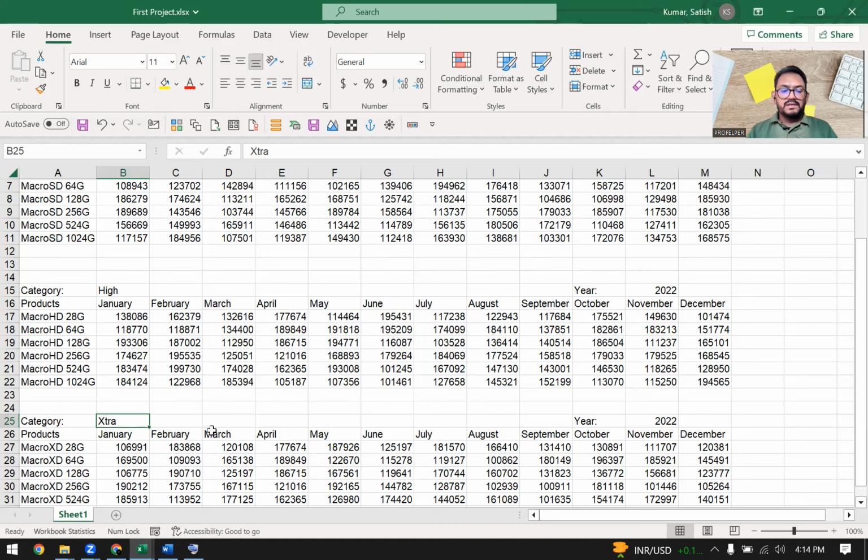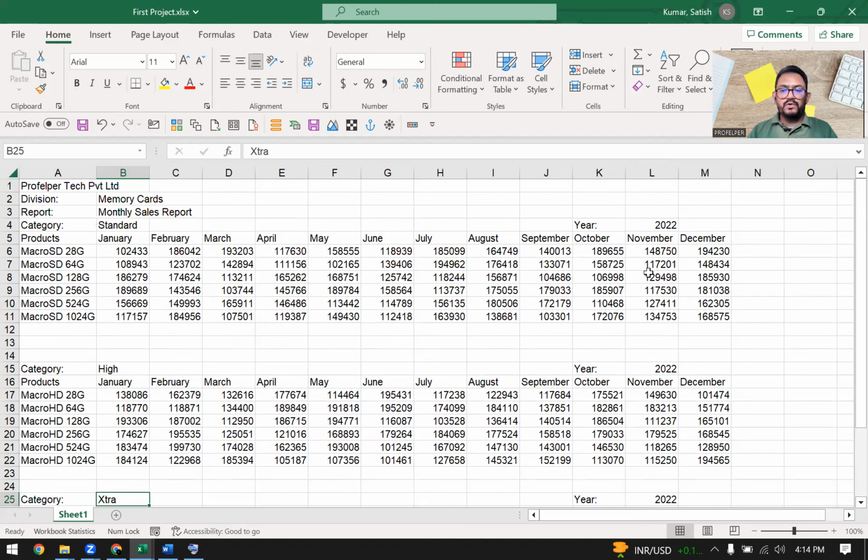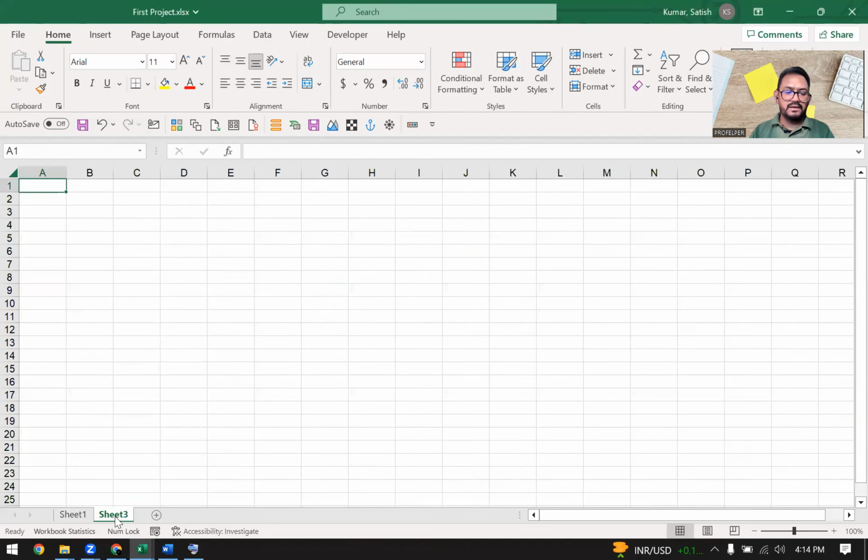What is next? Suppose we want to move this data from this sheet to another sheet, or to a different location within this sheet. How can you do that? Let's first move this data to a new sheet. What do we need? We need a new sheet basically. To create a new sheet, we'll click here.